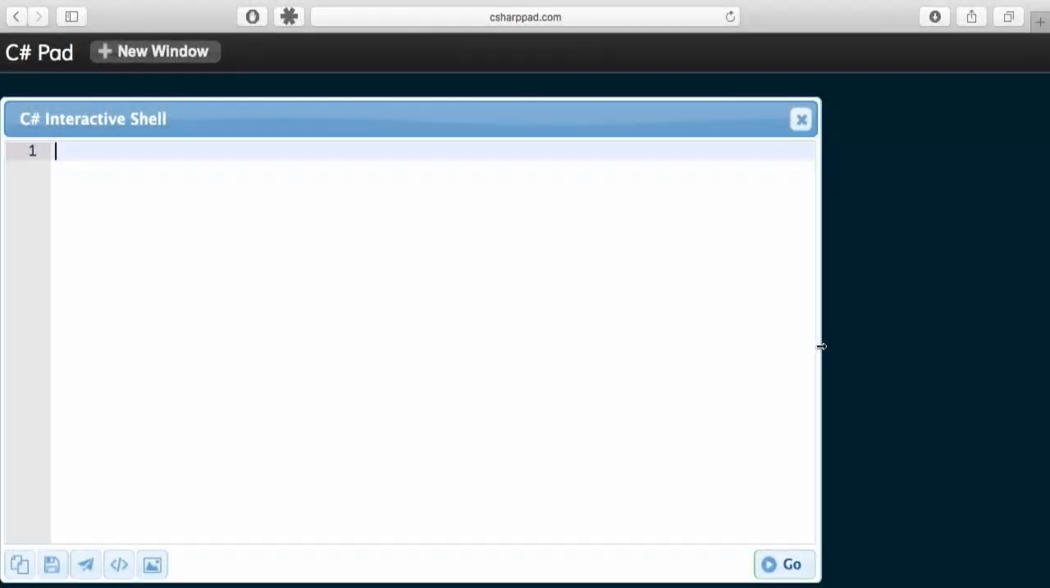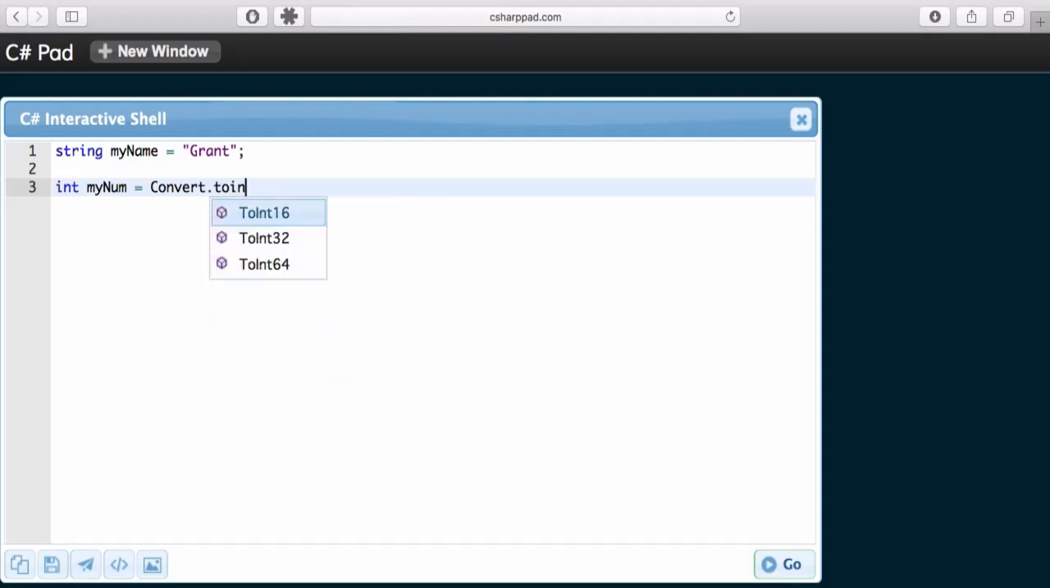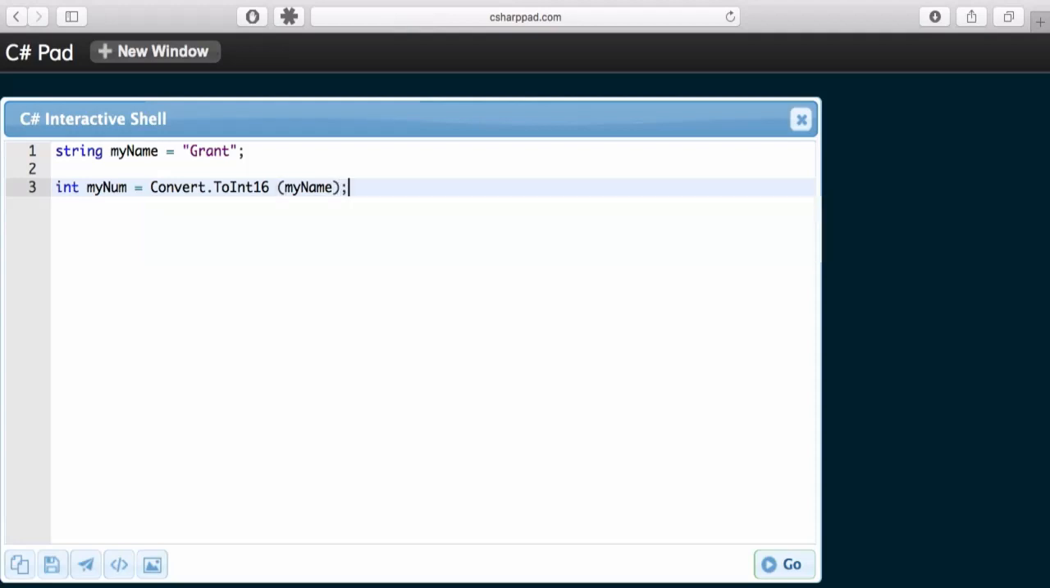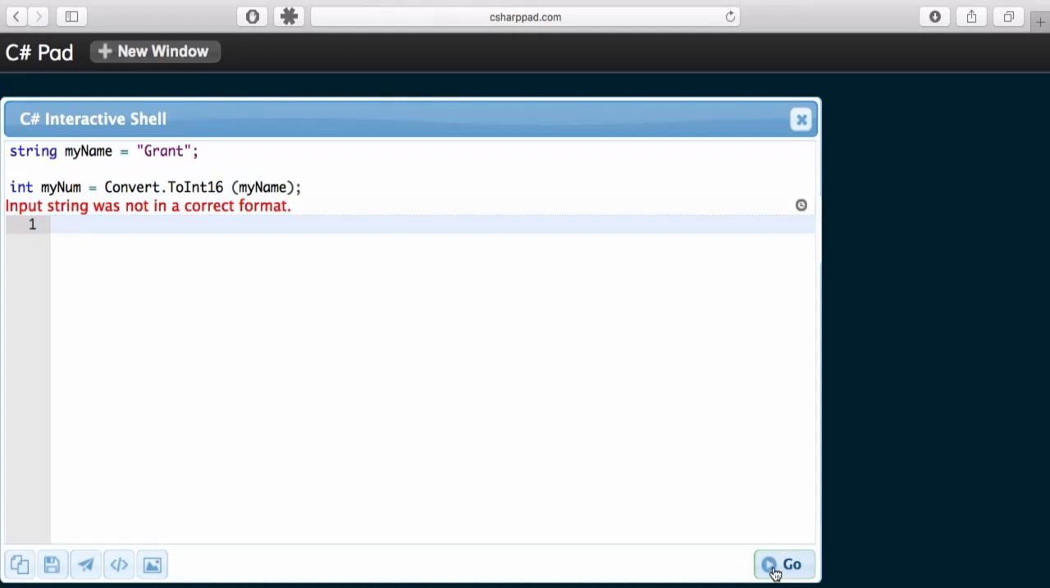Let's start by defining a string called myName is equal to Grant. Now let's try and convert that to an integer. Integer myNum is equal to Convert.ToInt16(myName). And can you see what's going to happen here? Well, you cannot convert a word to a number. So when I click go, we are going to get "Input string was not in a correct format."